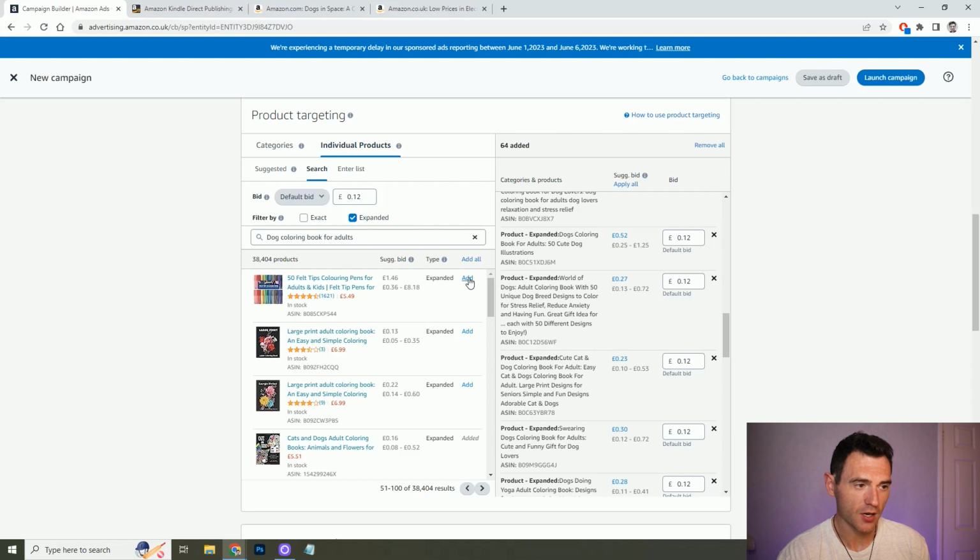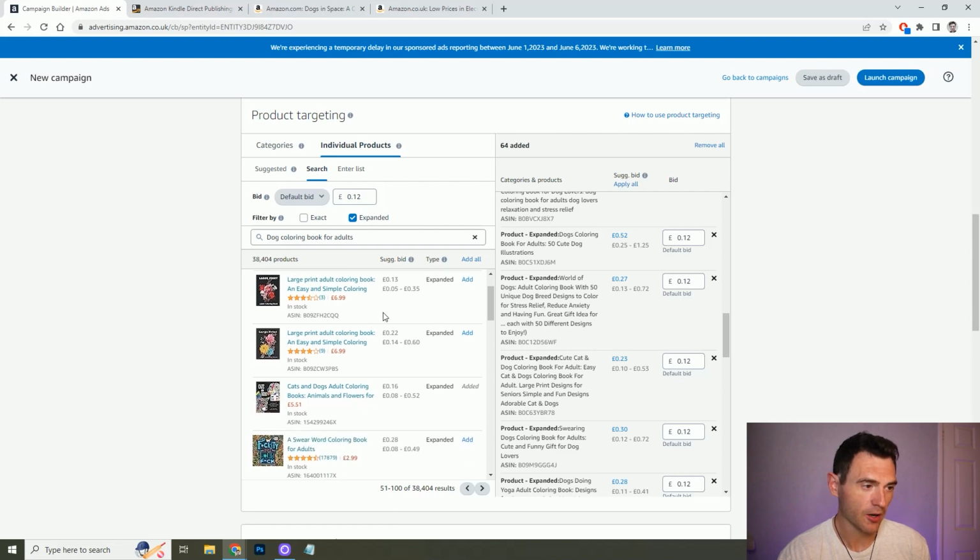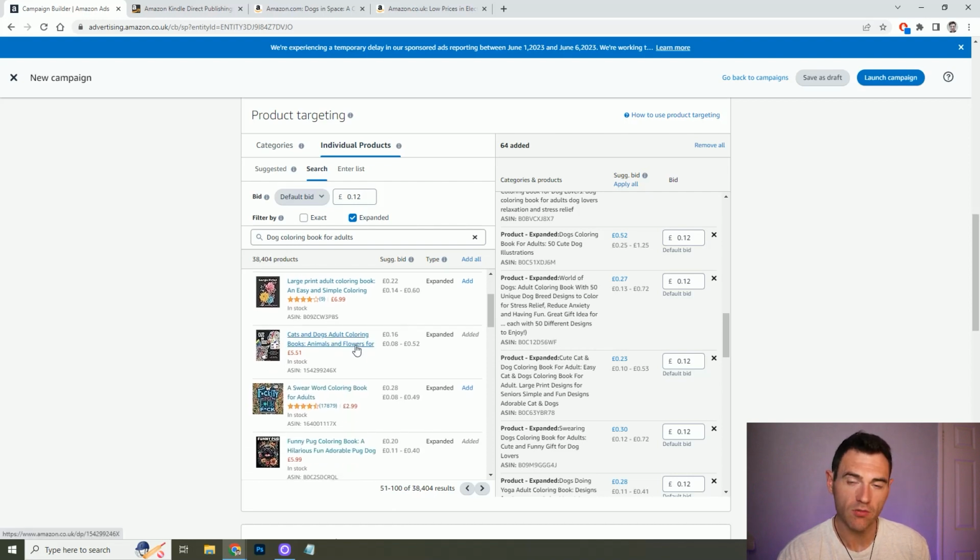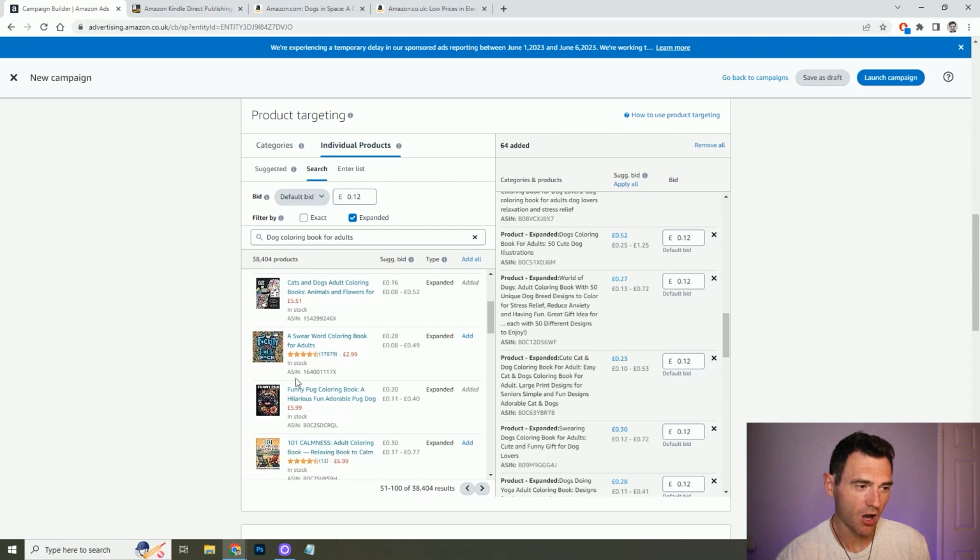So if you're targeting, you know, here we go, this book here with no reviews, you don't really know without going onto the product page how much that's selling. Whereas if you're targeting this one here with 17,800 reviews, you know people are buying that book. So you're going to get more eyes, more impressions, and hopefully more clicks.